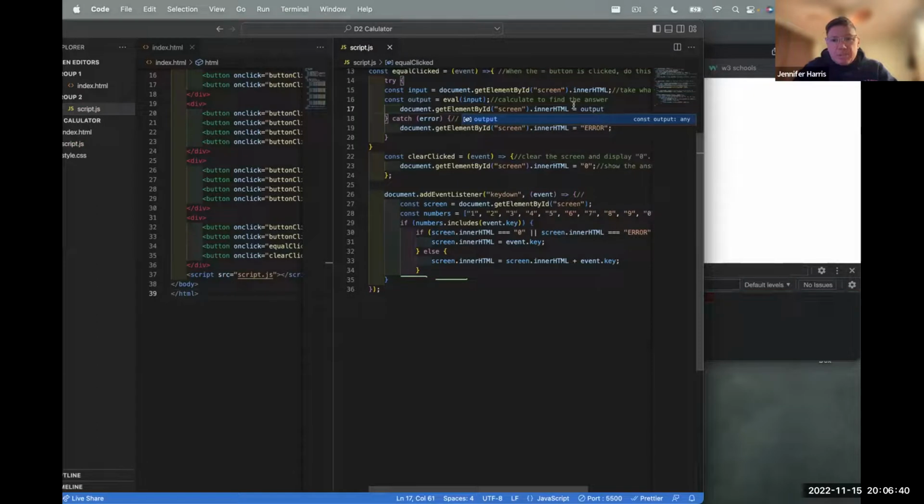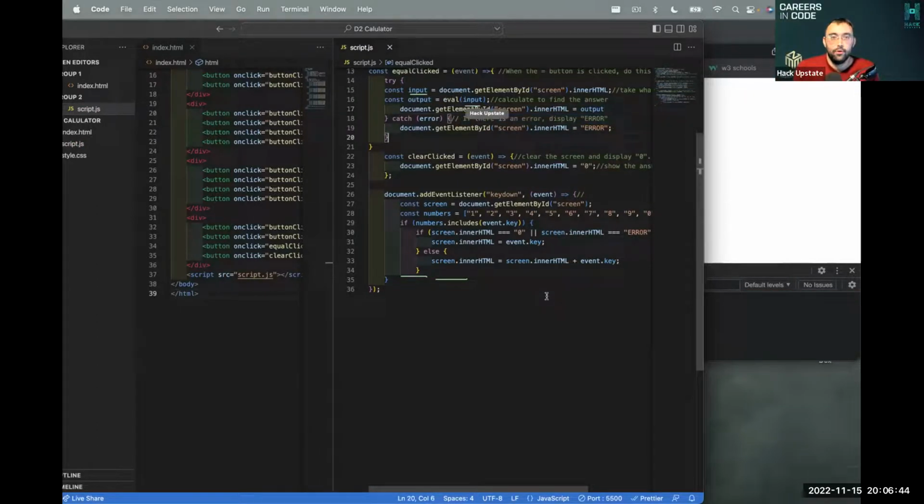Yep. So what we're saying is get the input, use the input, evaluate it, and get the output. Then take that output, use it right here to set the inner HTML of the screen in the HTML document.